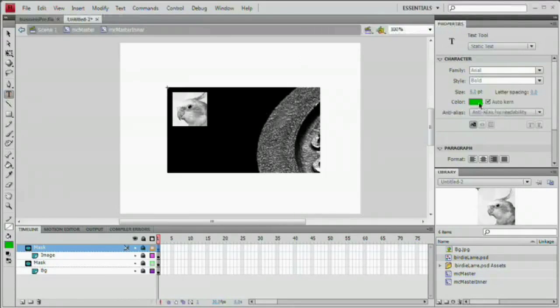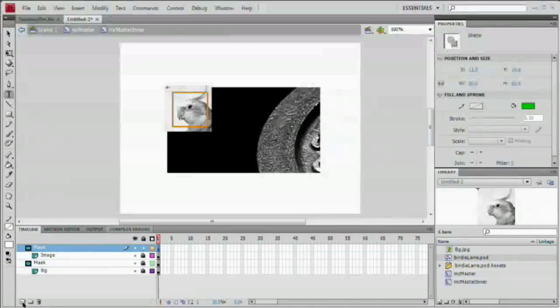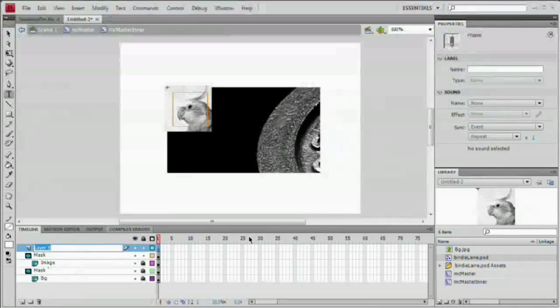I'm going to grab the text tool, and I'm going to set the color to white. And Arial bold is fine. Actually, I'm going to do bold italic. And we're going to increase the size, maybe push it up to around 12 or 13. Let's see what works. And it's telling me again the current layer is locked, so let's create a new layer. I keep forgetting that. We're going to name that layer text.